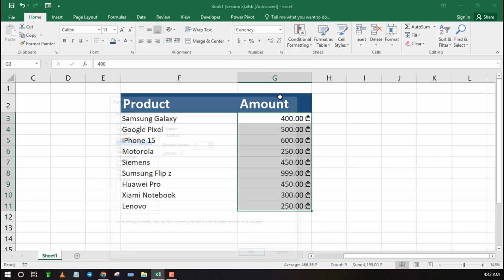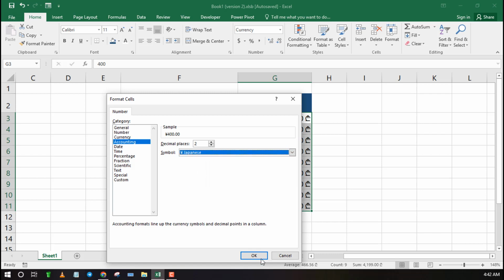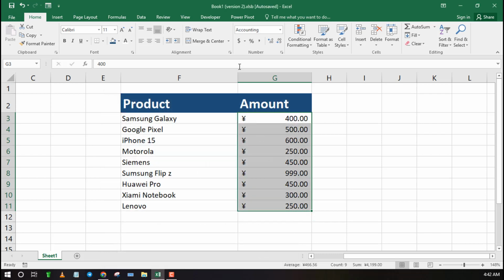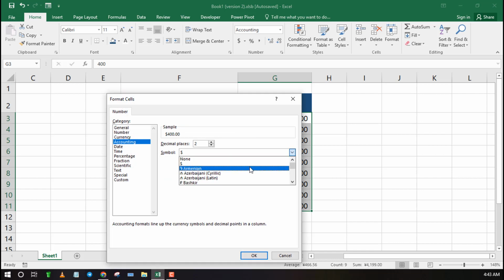Alternatively, you can click on More Accounting Formats to access all the currencies. This method also allows you to insert a currency code instead of the currency symbol if you like.